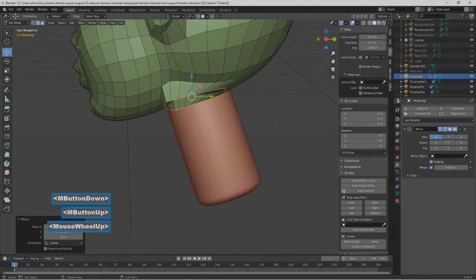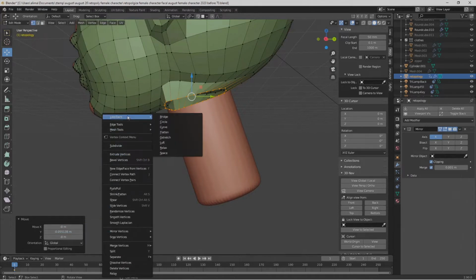What I'm going to do now is go to vertex select, right click, go to loop tools. This is an add-on. You need to go to edit, user preferences, put a check mark next to loop tools. I use this add-on a lot. It's an extremely useful add-on.